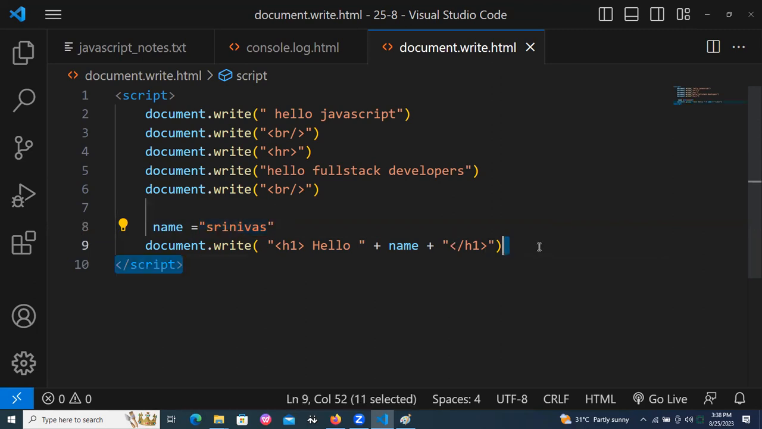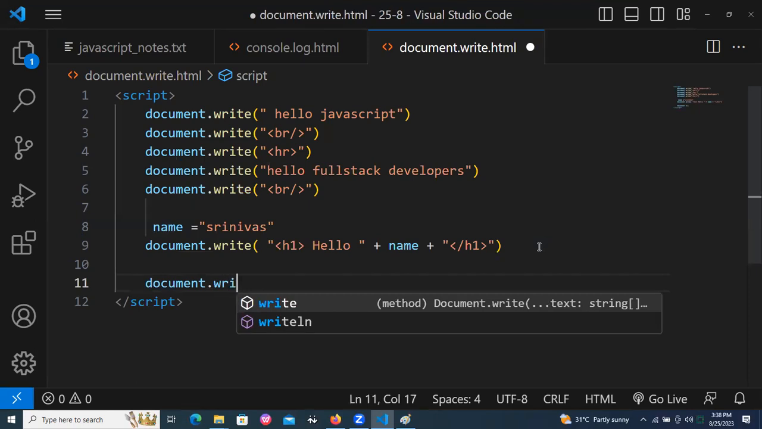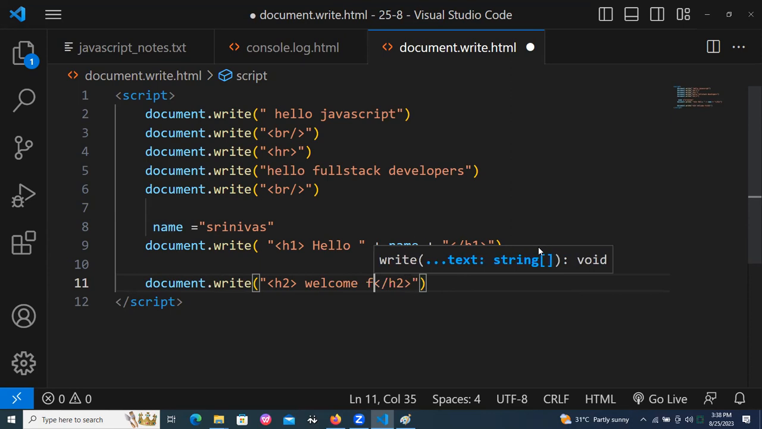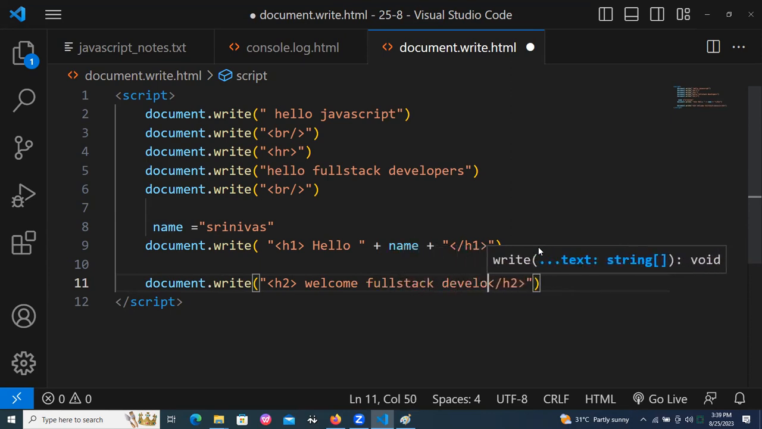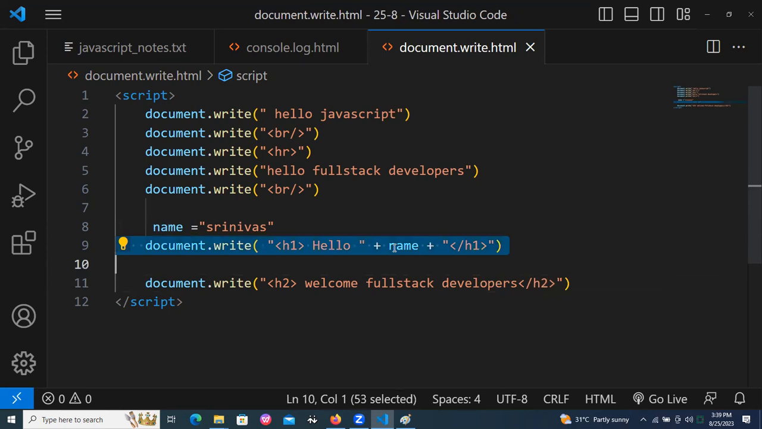Okay, I can create normal things also. I can write a document.write something like h2. I want to create an h2 like this. Welcome, full stack developers. This is the normal text message I am writing, but binding is different. Binding is the below one. The 9th line is the binding one. Hello, full stack developers. This is the normal h2. But this is the dynamic HTML, which is binding the data.